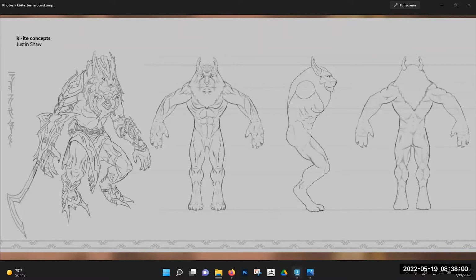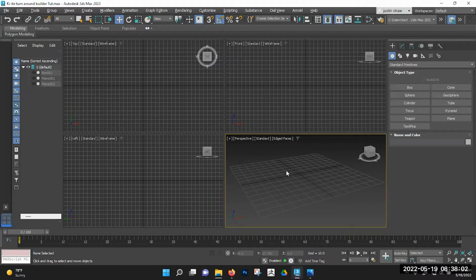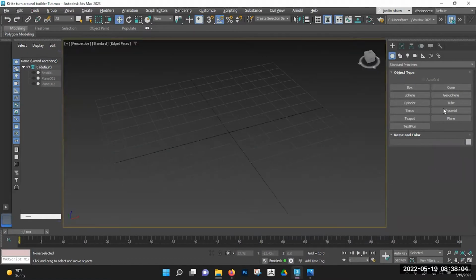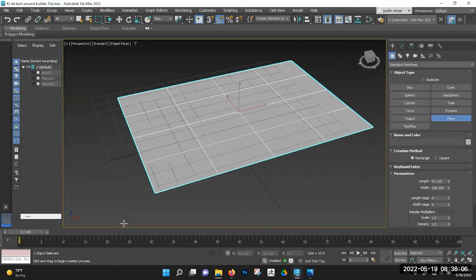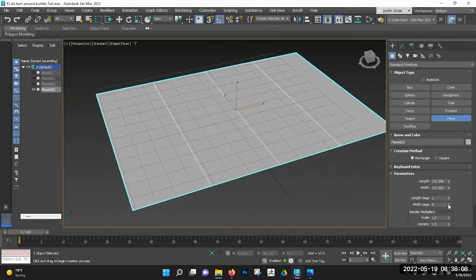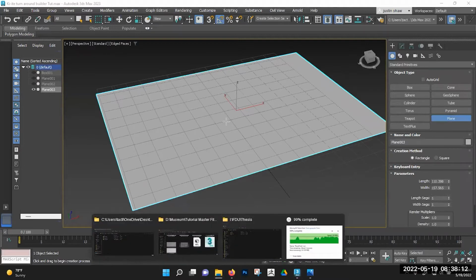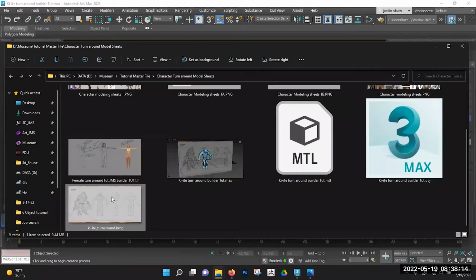I'm going to take this into 3ds Max, Alt-W. I'm going to drag in a plane. I'm going to get rid of these segments. Now, to make sure that my plane matches the same scale as my picture, if I go to this picture and I hover over it, I can see that it's 2588 by 1275.